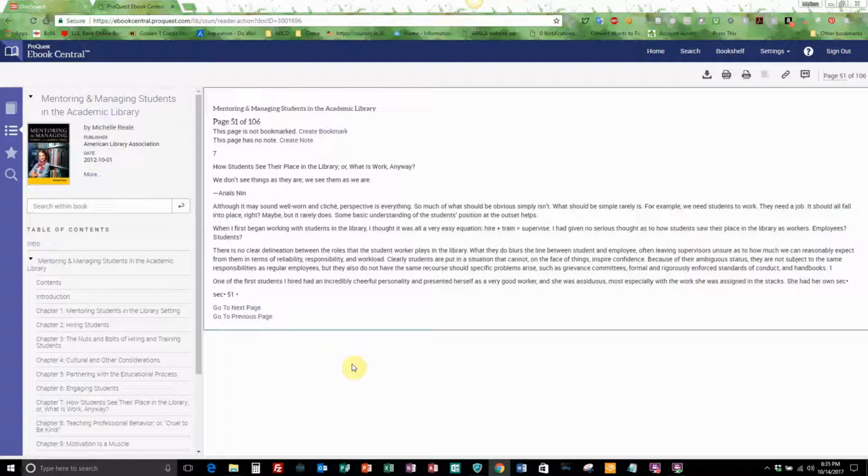Some basic understanding of the student's position at the outset helps. When I first began working with students in the library, I thought it was all a very easy equation. Hire plus train equals supervise. I had given no serious thought as to how students saw their place in the library as workers, employees. Students. There is no clear delineation between the roles that the student worker plays in the library. What they do blurs the line between student and employee, often leaving supervisors unsure as to how much we can reasonably expect from them in terms of reliability, responsibility, and workload.